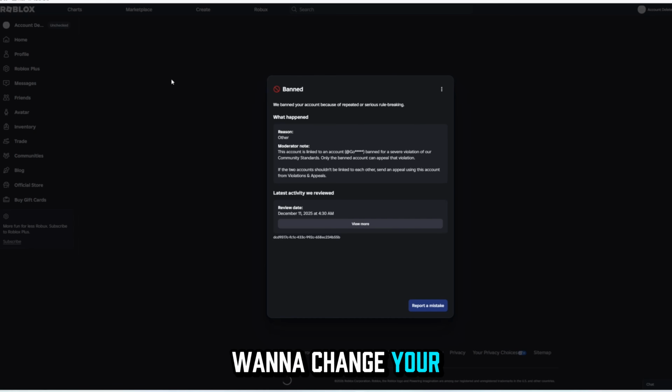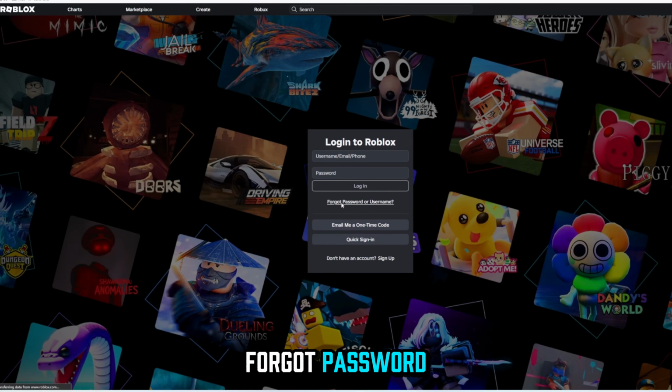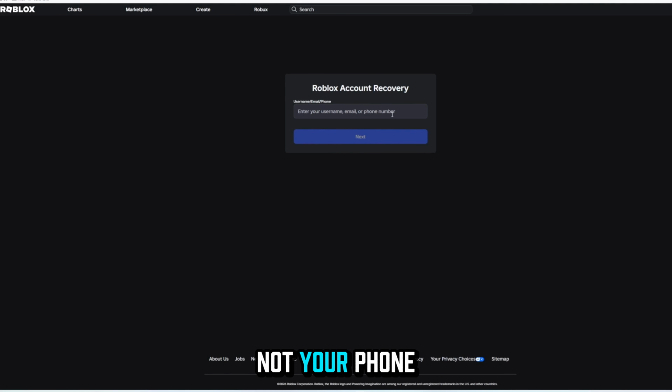Next, you're going to want to change your Roblox password. So what you're going to do to change your Roblox password is you're going to click log out, and you're going to go to click sign in on the top right, and then you're going to go to forgot password username, and you're going to put your email, not your phone number, not your username, but your email that's linked to your account. If not, then put your phone number. If not, then your username.